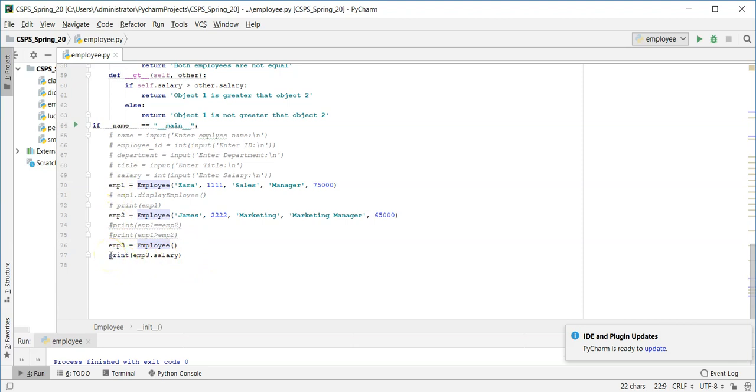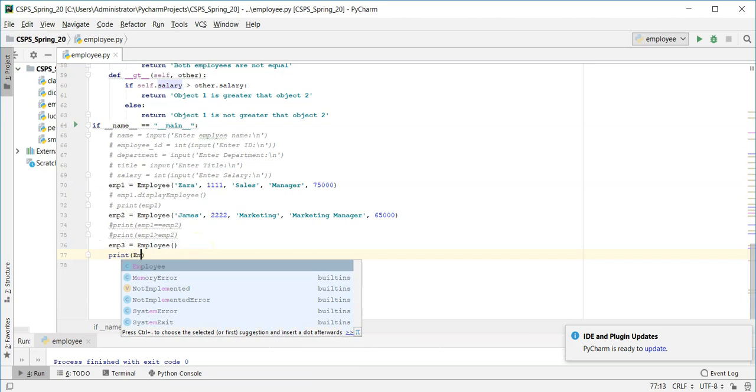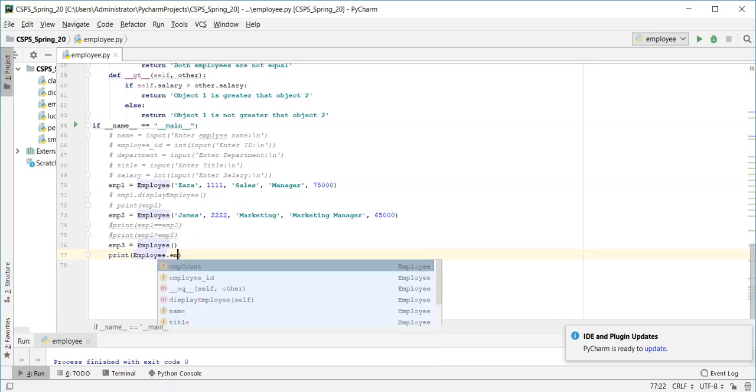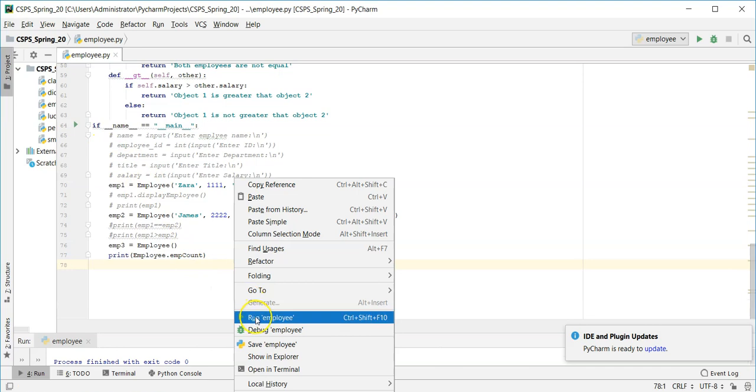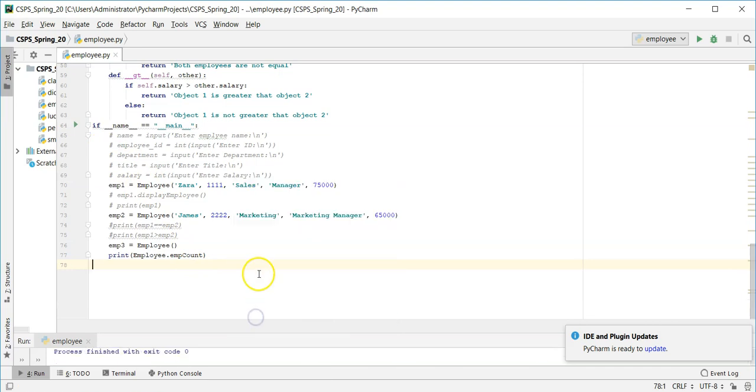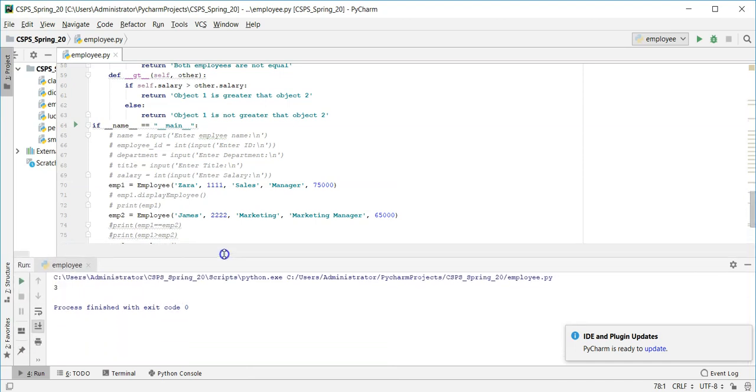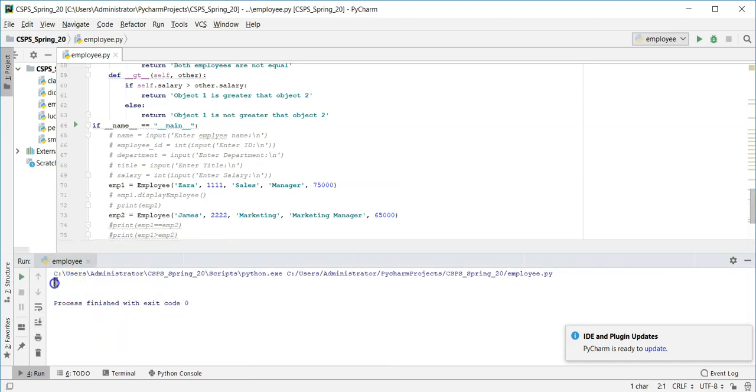Now I'm just gonna go ahead and try to print out what is the value of employee count. So I'm gonna print out employee dot imp count, okay? And that should give me the number of employees that we have in our, number of objects that created from this employee class. Let's run the program and let's see what the result is 3.